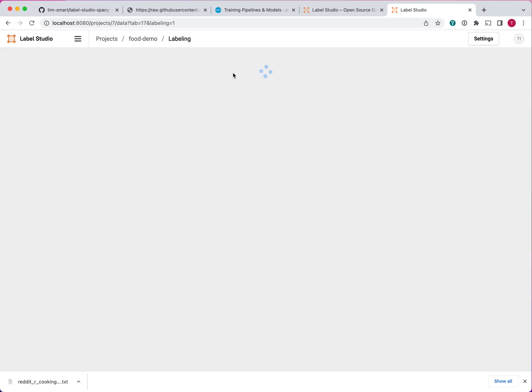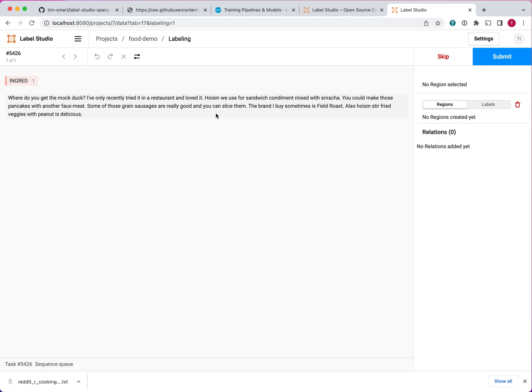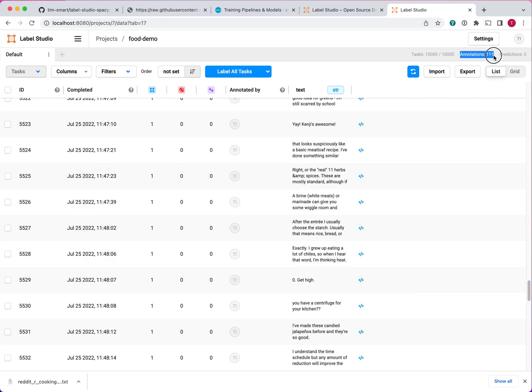We just hit label tasks, and label our text. I'm going to do about 100 documents, and then it'll come back and train our first model. To annotate, we just select a label, double click words. So I've got over 100 annotated documents now.